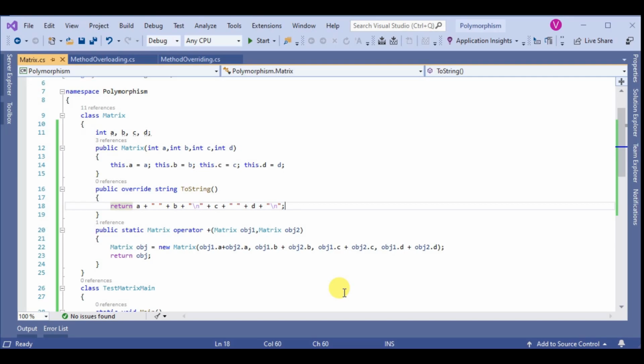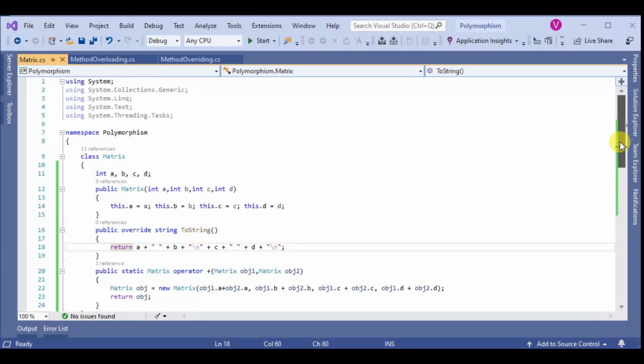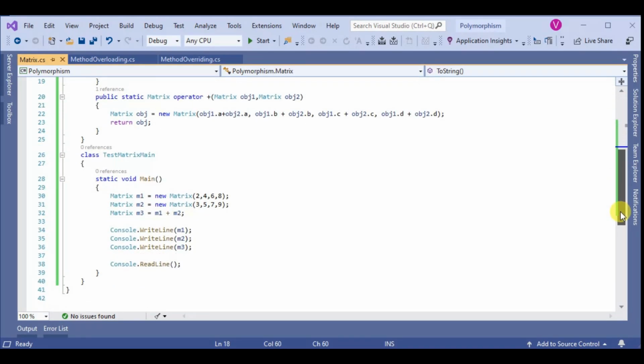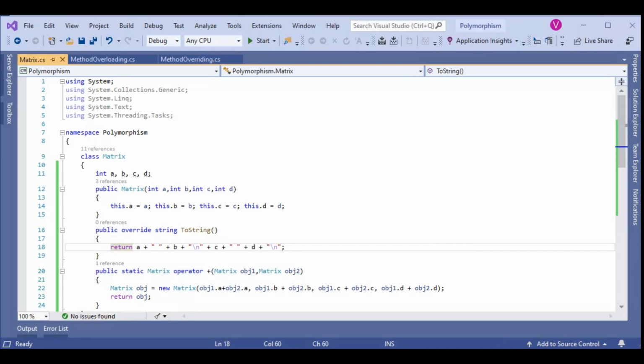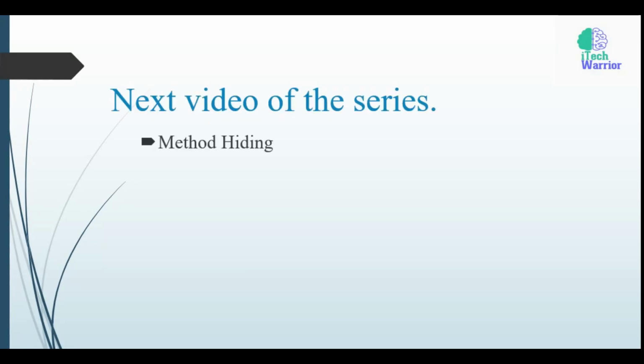So in this example we learn operator overloading, user defined operator overloading, and overriding also. We override the ToString method according to us. I hope you understand the example. In the next video of the series we will discuss method hiding.